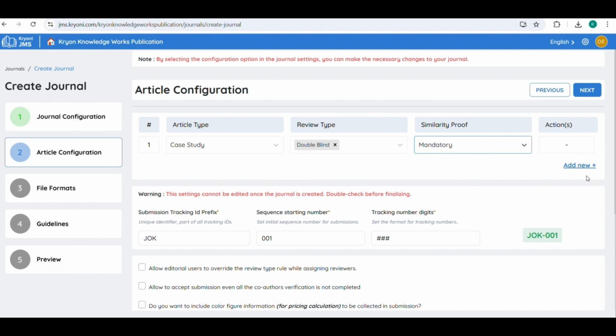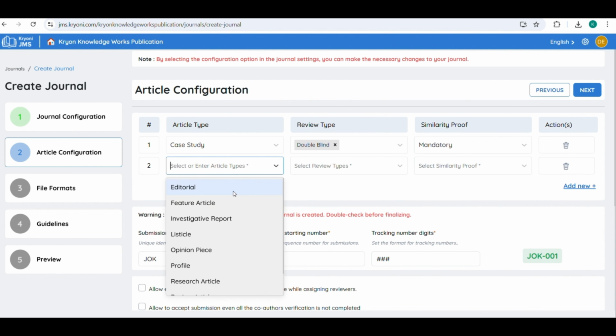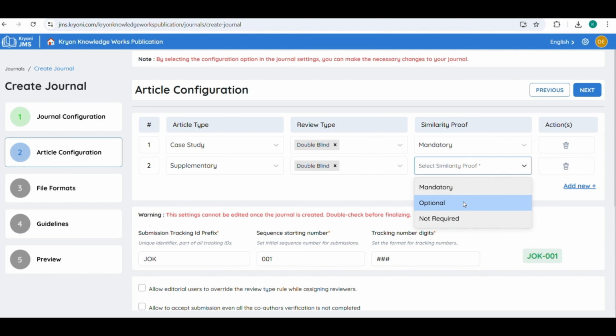If you want to add a new article type, click on Add New and select it from the drop-down list. If your article type is not in this drop-down, just enter whatever article type you need and click Create, and choose the review type, whether similarity proof is mandatory or not.